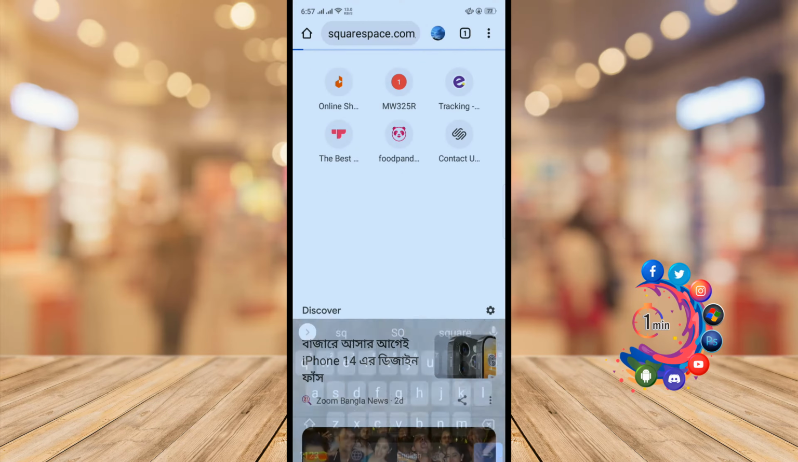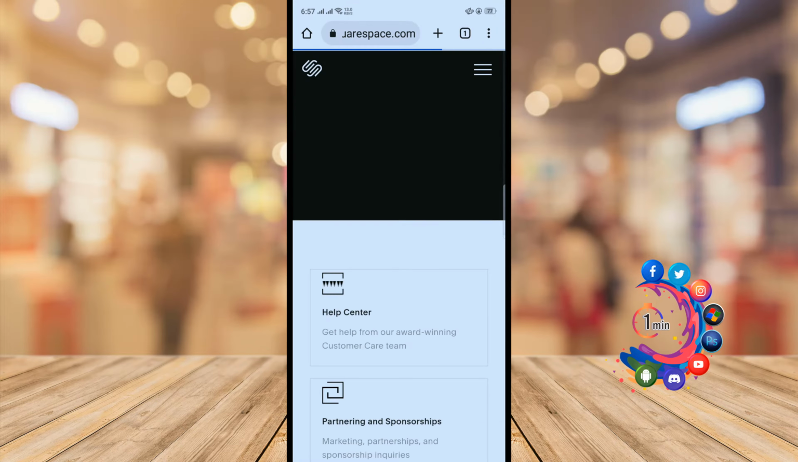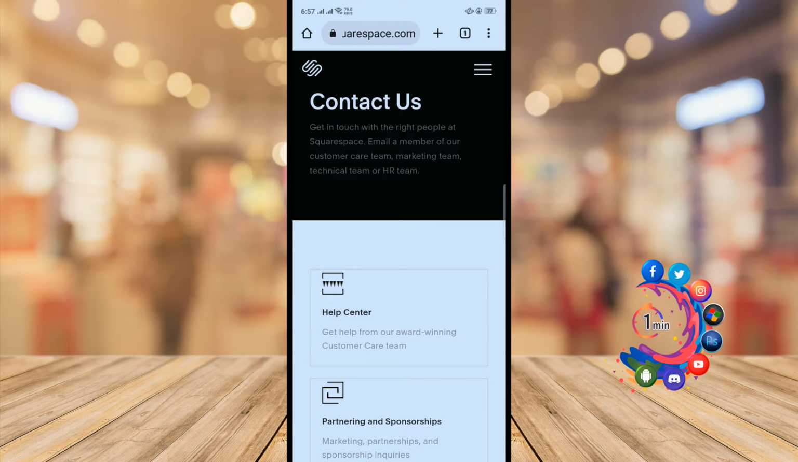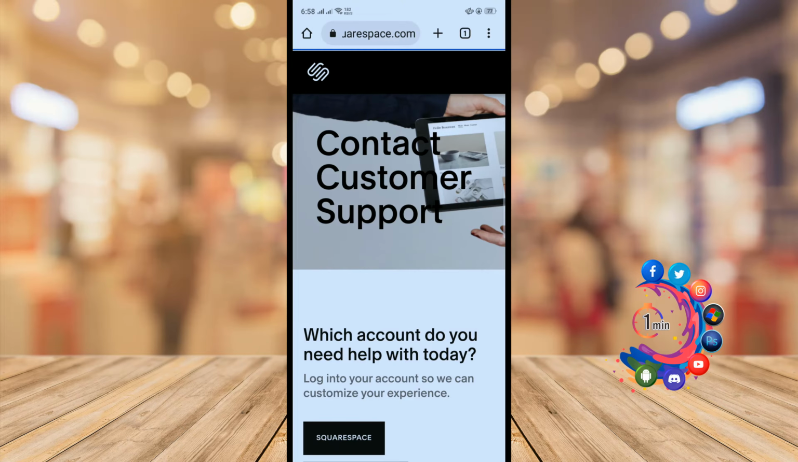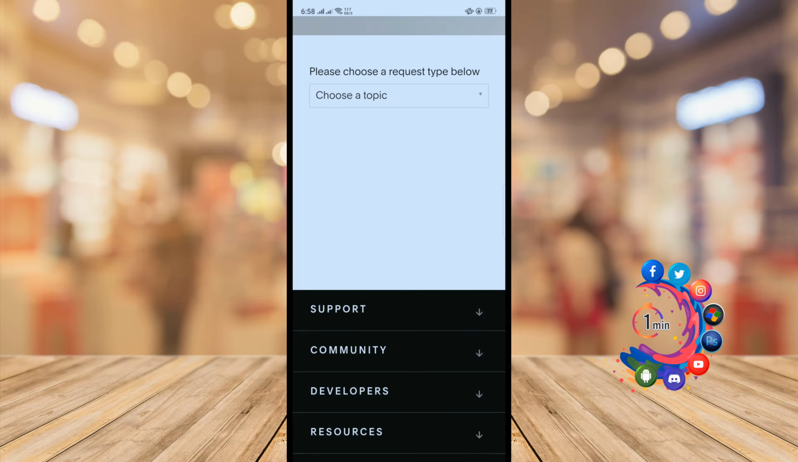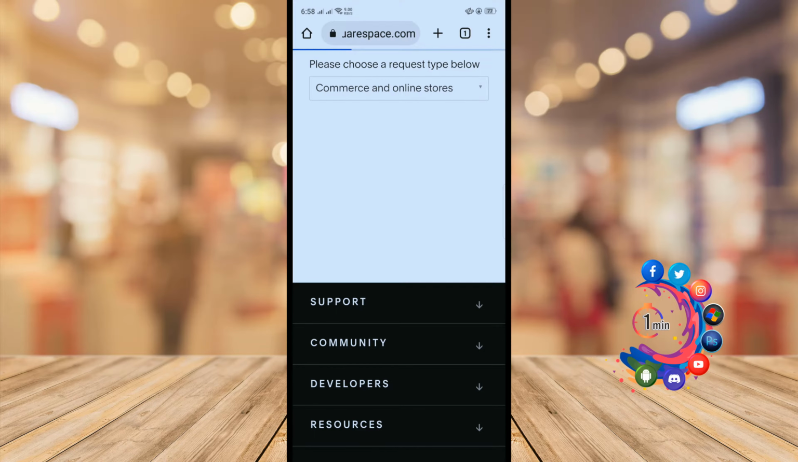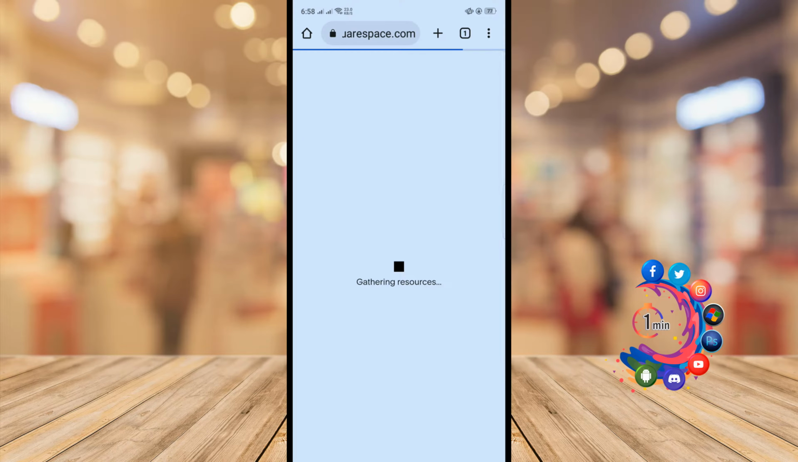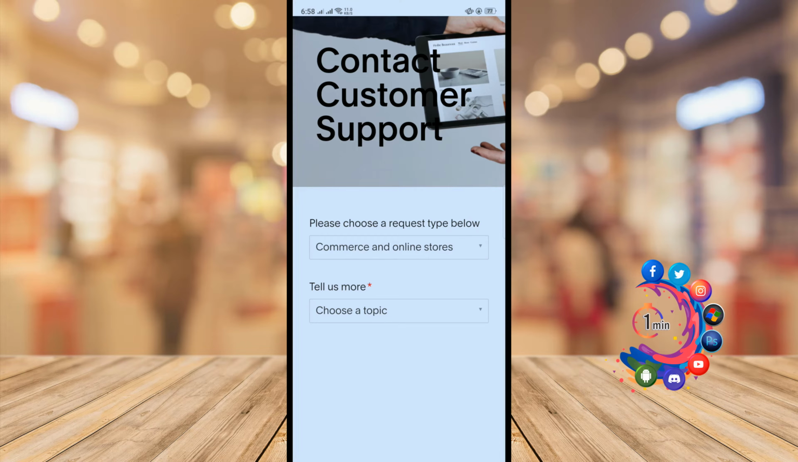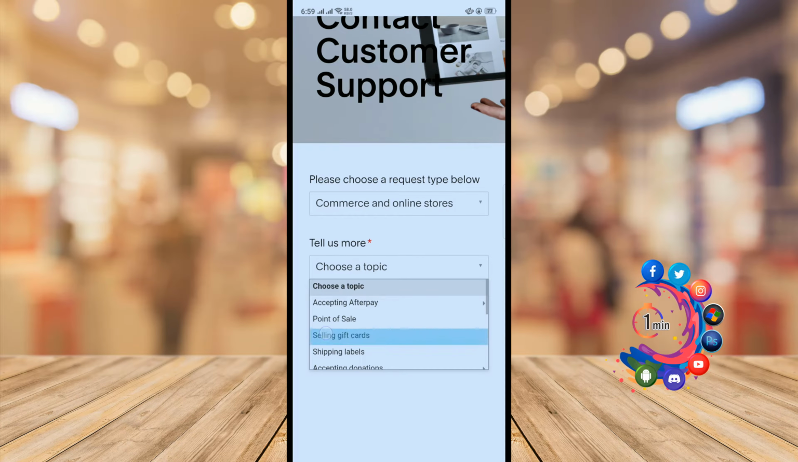From your Android mobile, open any browser and simply type here squarespace.com/contact, and now select Help Center. So click on that. I'm going to select it here. I don't have an account. And now select a topic. And click on this Tell Us More option and select a topic.